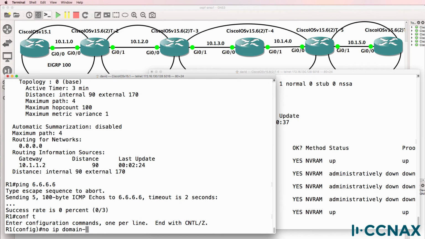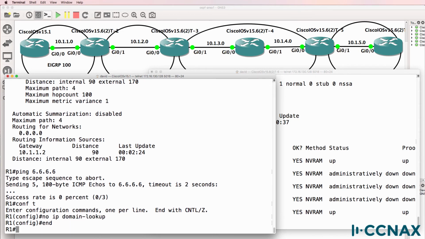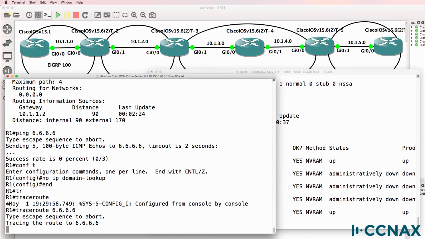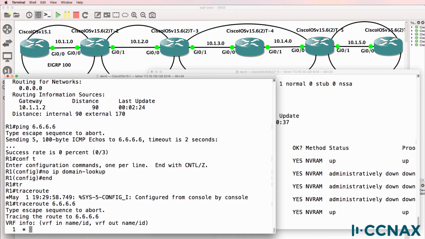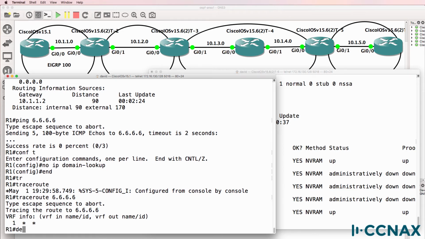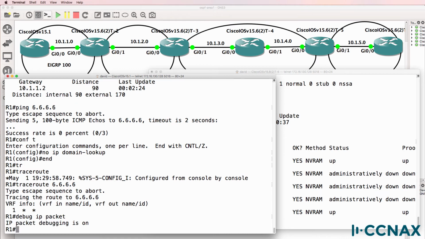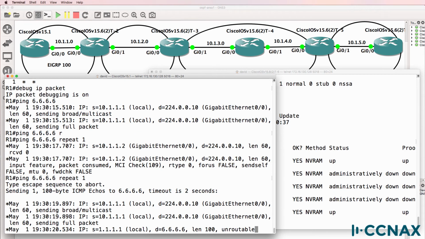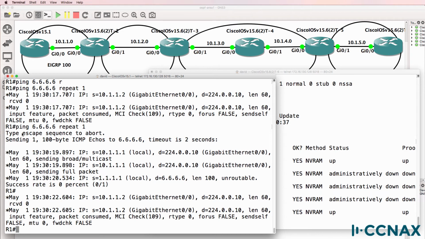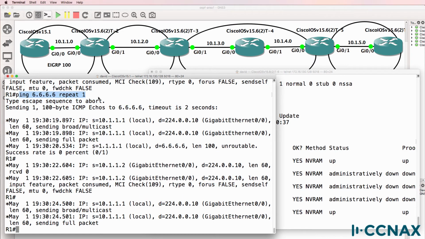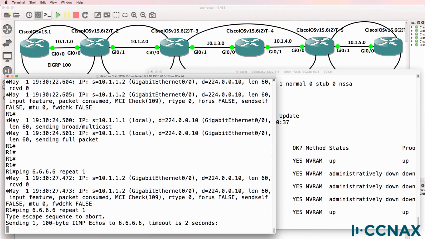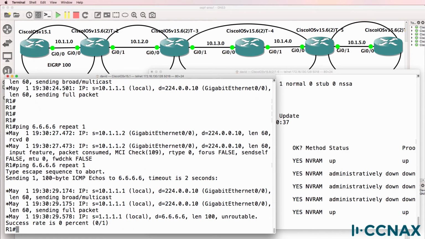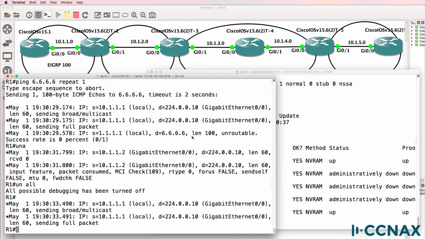I'll disable IP domain lookup to speed things up, and let's do a trace to that loopback. At the moment, the trace is going nowhere. I'll do a debug ip packet to see what happens, and I'll ping with only one ping to that address. So ping 6.6.6.6, repeat 1. And let's do that again. And I'll turn off debugging.